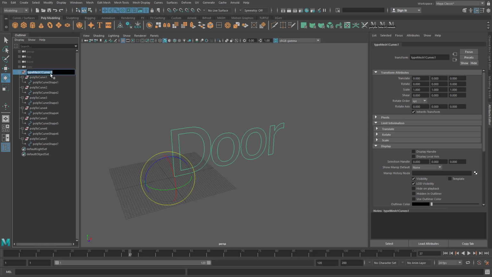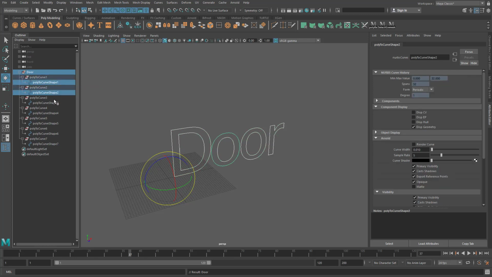Oh, it's being difficult. There we go. And what I'll do is I'll select that group, hold Control, and I'll select every curve. So again, I'm not selecting the group, I'm selecting the curve itself. There you go. And then I'm going to come down to the Mel command and type in this command right here.